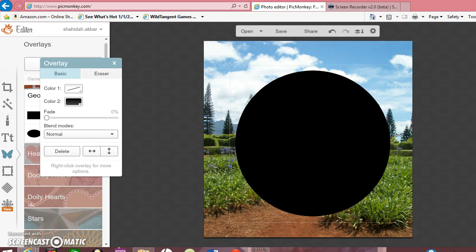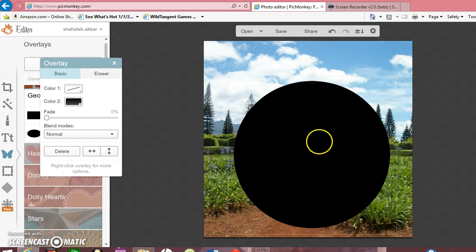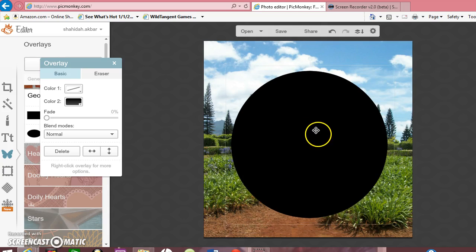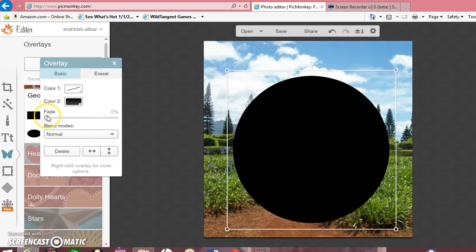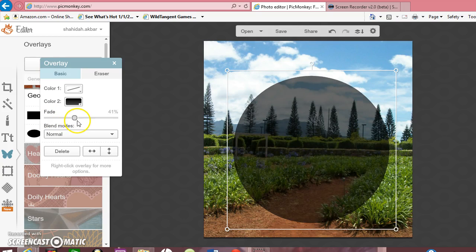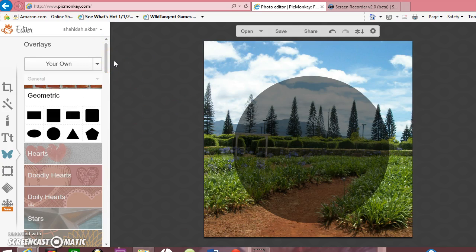So now that we have the circle the size that we want it to be, let's make sure it's positioned where we want it to be. We'll move it up just a tad. We're going to click on this little tool over here that says Fade. And we're going to fade that circle out so that we can actually start to see through the circle. Like that.